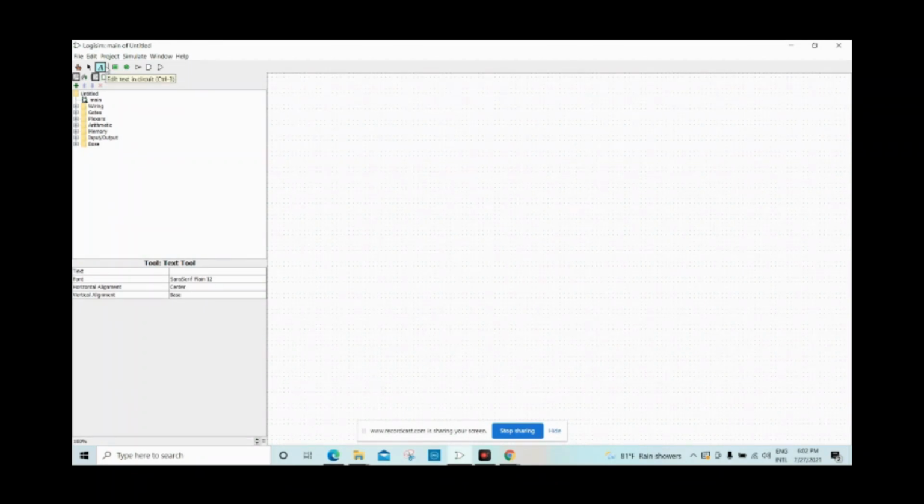This is an input. This is an output. This is a NOT gate. This is an AND gate, and this is an OR gate. This part of the screen represents more libraries and more gates that we are not going to use right away. Let's build a simple circuit of an AND gate to understand how to use Logisim.